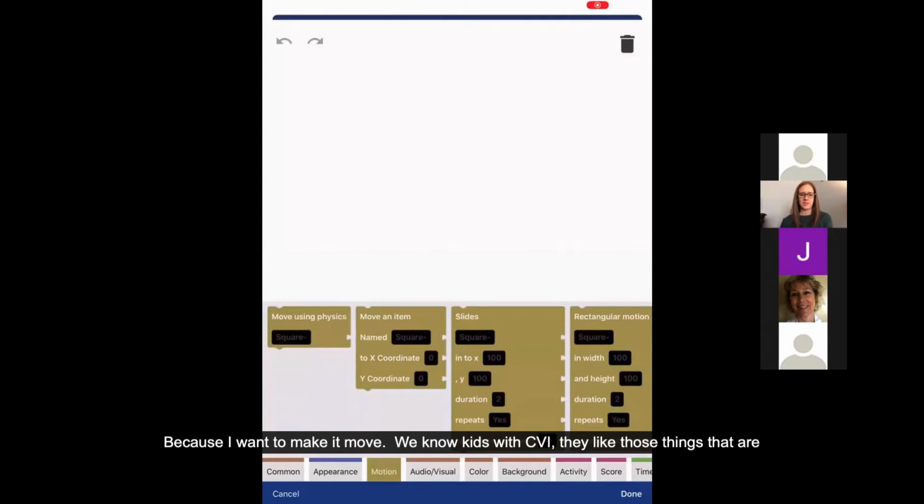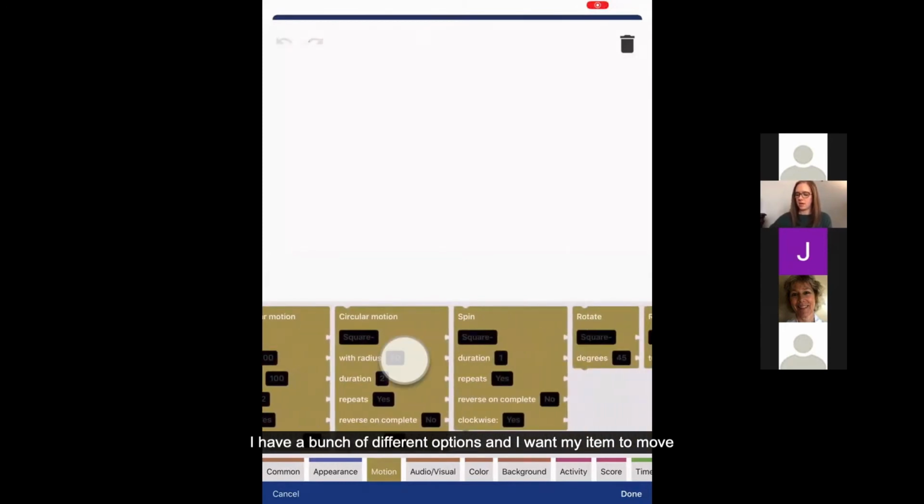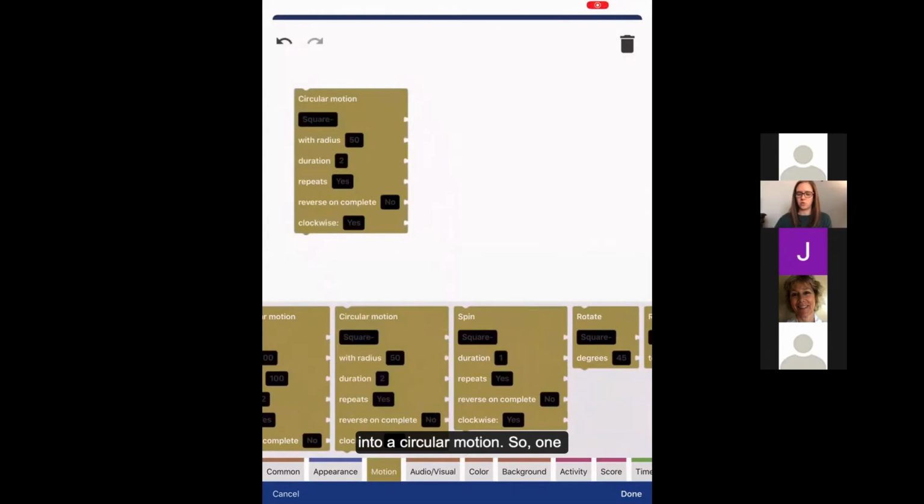We know kids with CVI, they like those things that are moving. It really gets their attention on the screen. I'm going to scroll through and they have a bunch of different options. And I want my item to move in a circular motion.